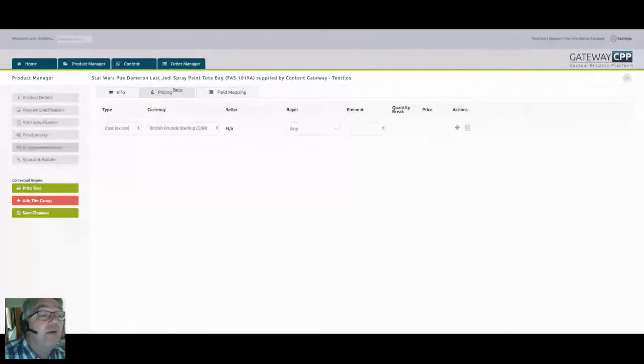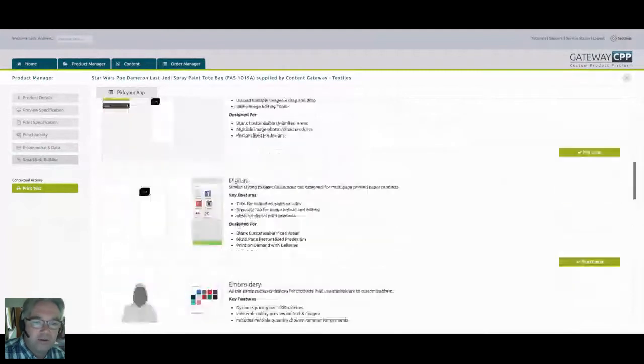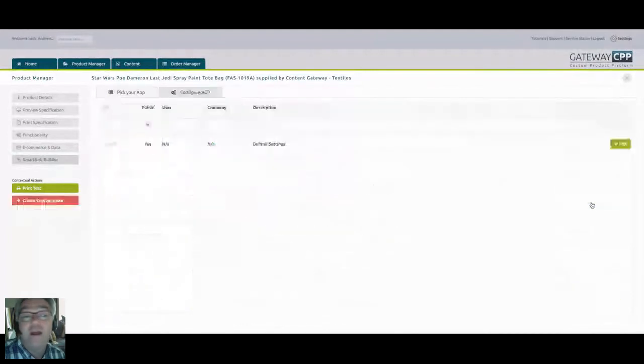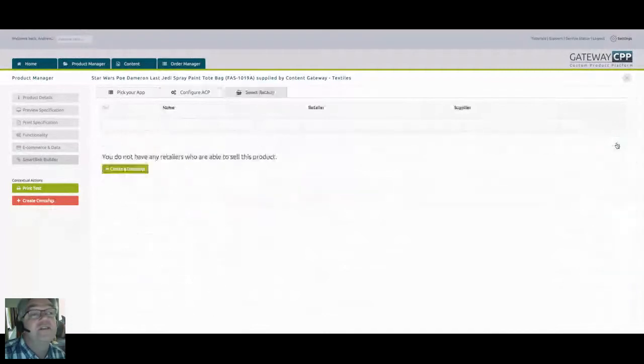So we move around there, and Smart Link Builder. What I think is great about Smart Link Builder now is it shows all the different apps that are available. So the 16 standard apps that you can deploy your product in are all displayed on the screen for you. And as you pick that, it says who is going to be the person selling it.